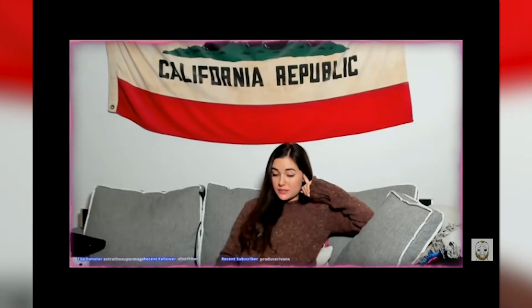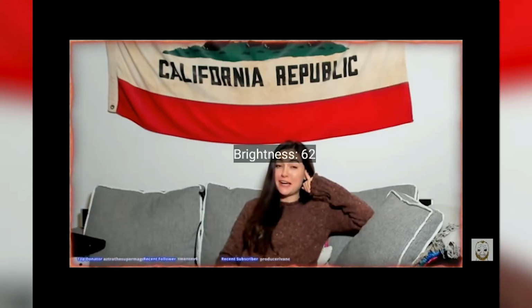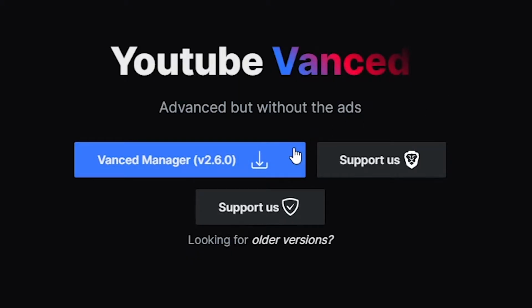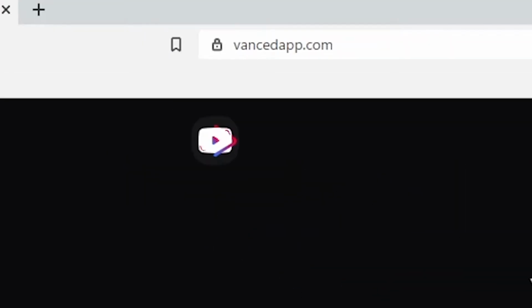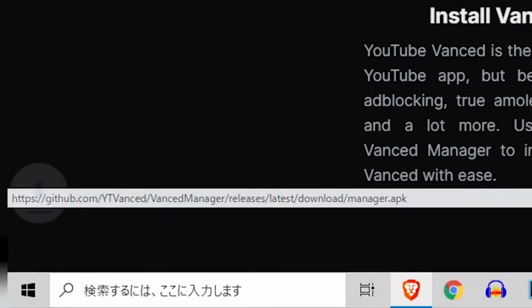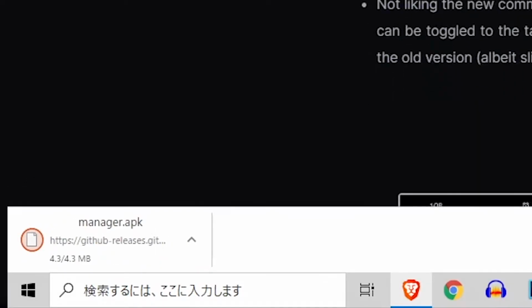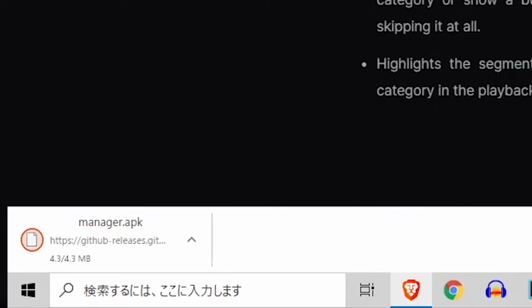YouTube Advanced also has the same features that let you control both volume and brightness by swiping on the screen, although I think you will need to activate those from the settings. So in order to install this one, you just go to the website. It's called advancedapp.com. And you have to download the Advanced Manager. This is also an APK file, so it's going to work on Android.